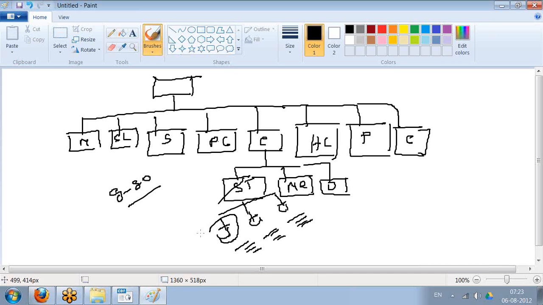And WBS doesn't give you any timelines. It will give you only the breakup of work that is involved. It doesn't give you any sequence. That is very, very critical. And the lowest level in a WBS we call a work package.